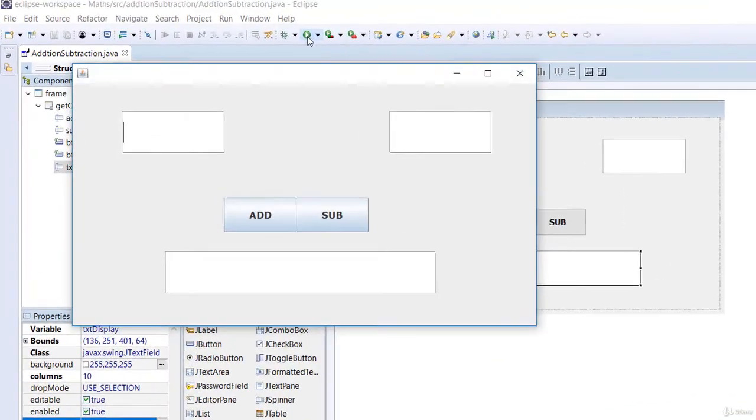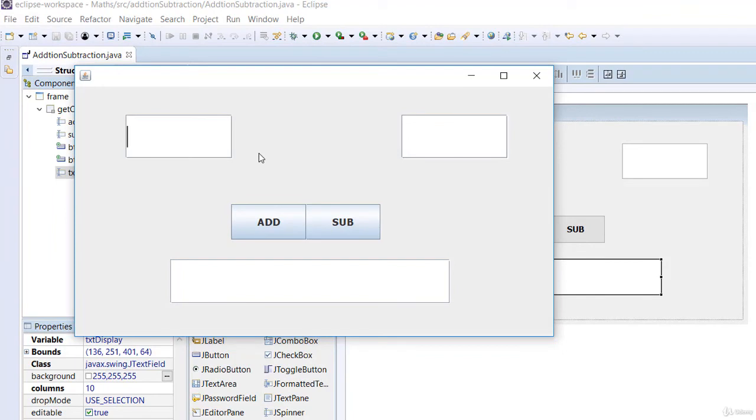So I want it to get bigger. You can see that. Let's say 20 and 4. Click on add button. 24. You see that? Click on sub. You see that? 16. Okay, let's put 6 plus 4 is 10. You can see that? And 6 minus 4 is 2.